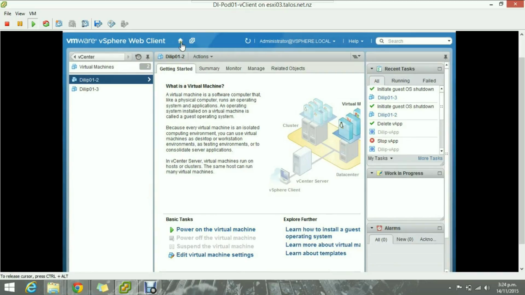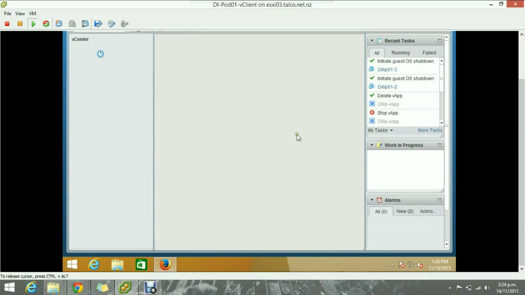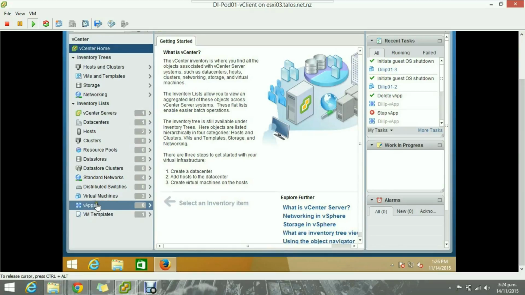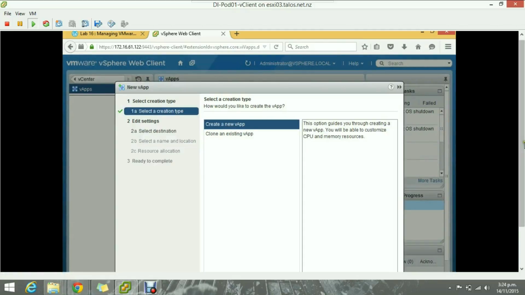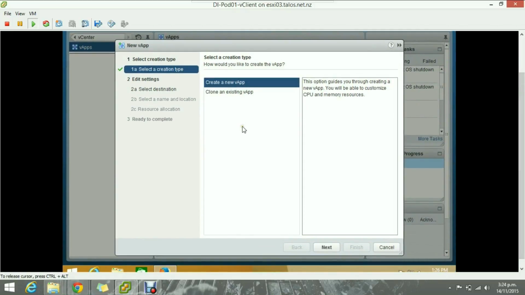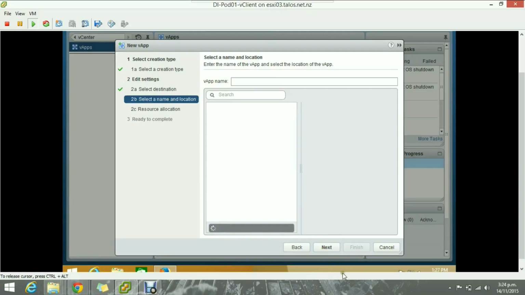Now I have to create a vApp. I'm going to the home icon, click on vCenter. Here I can see vApps. Click on this. I have to create a new vApp. Click on this. The wizard will open. Click on create a new vApp and click next. And I have to select my ESXi host 1. This is host 1, validating, and click next.